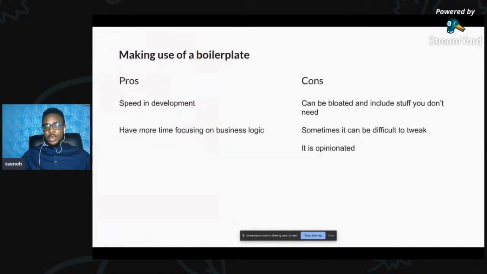So what are the pros and cons of using a boilerplate? The pros are that it gives you speed in development, because obviously you spend less time trying to think of how to structure your application, or in some cases how to build out your screens. You just have to focus on your business logic and updating your content, and it helps you get your product to market faster.